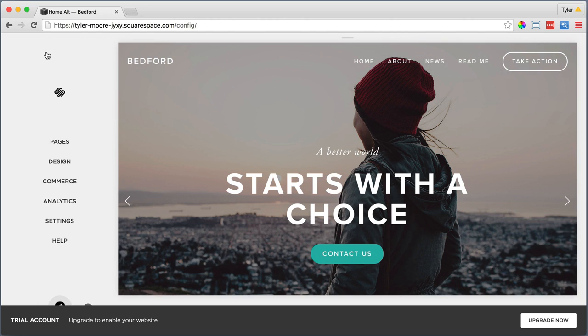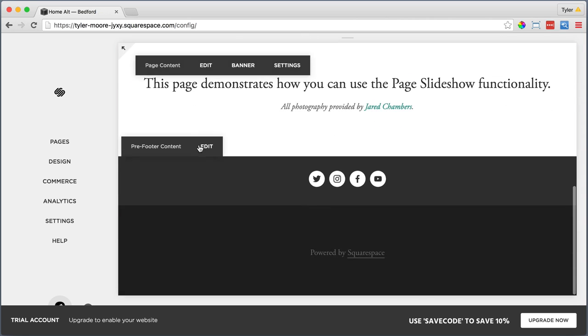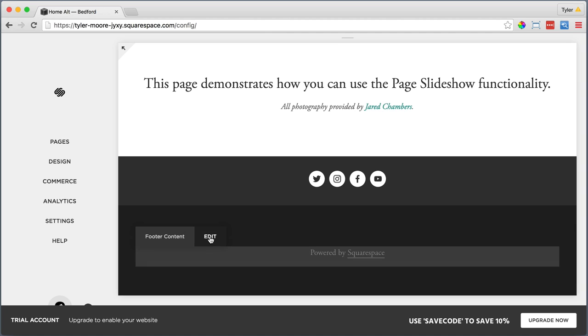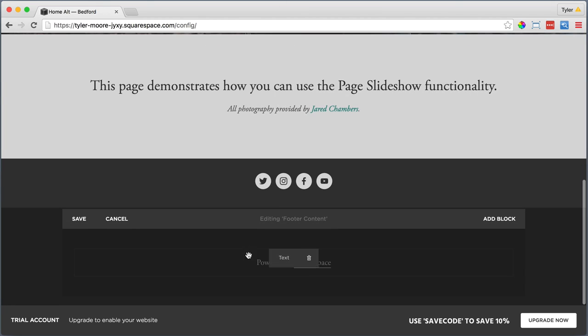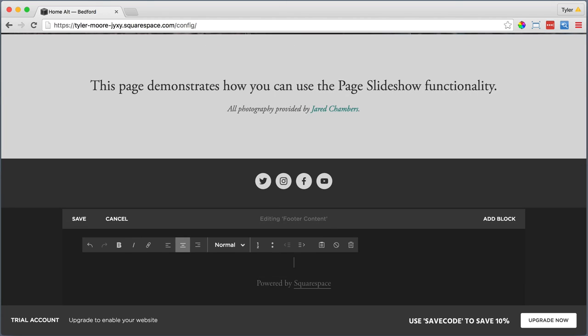And now I'm going to edit the footer of my website, which is like your feet. It's the bottom of your website. So we can see that the accounts are already there. So that's pretty cool. And we can click on edit, and we can add, instead of this powered by Squarespace, we can add some text. So maybe this would be your address or your copyright or whatever it is that you want on the bottom of every page of your website.